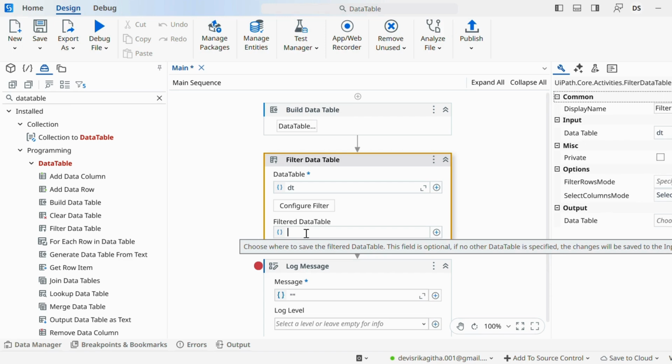So what will happen if you mention the same data table? All the data will be replaced and we will have only the filtered data. If you mention a new data table, only the filtered data will be added. So I am going to create a separate data table here.